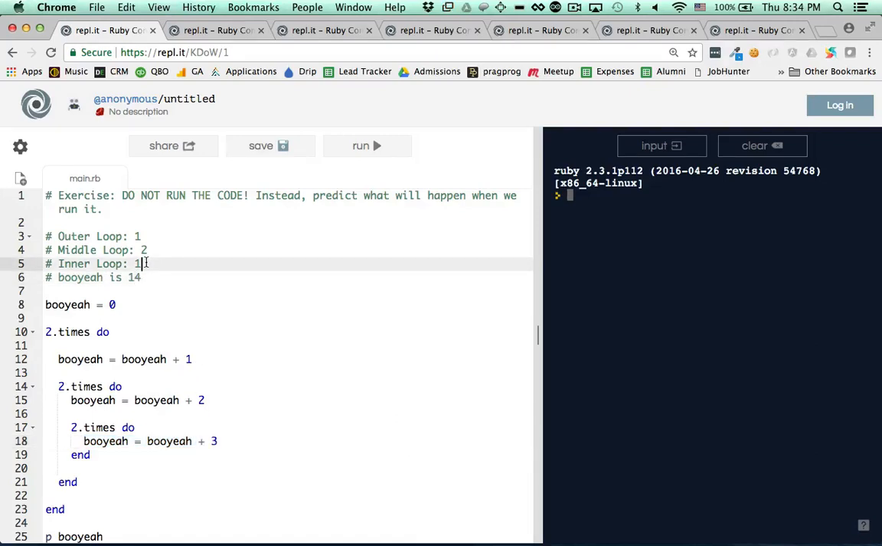We then start round 2 of inner loop. So now we're up to middle loop 2, inner loop 2. Booyah increases by 3, making it 17. And then we've completed our inner loop. We've completed the middle loop. So now we go back up to the outer loop's round 2. Let's reset the middle loop and inner loop to round 1. Is this making sense?